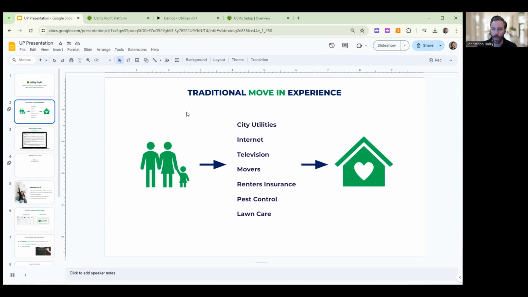So we thought, why don't we just build a platform that's really easy to use and get it into the hands of the tenant so they know exactly what's required to be put into their name and the steps on how to do that, but also provide visibility back to the property manager. That way you and your team can see at a glance what all is going on at each property when it comes to utility connections. So that's what we've developed here at Utility Profit.